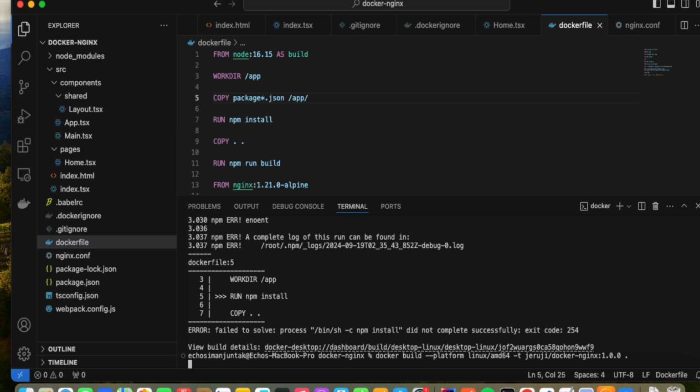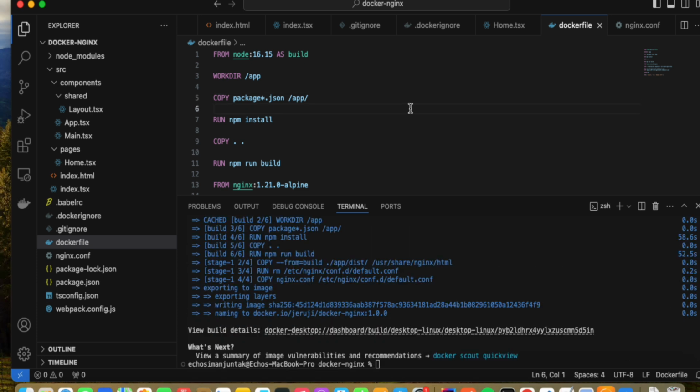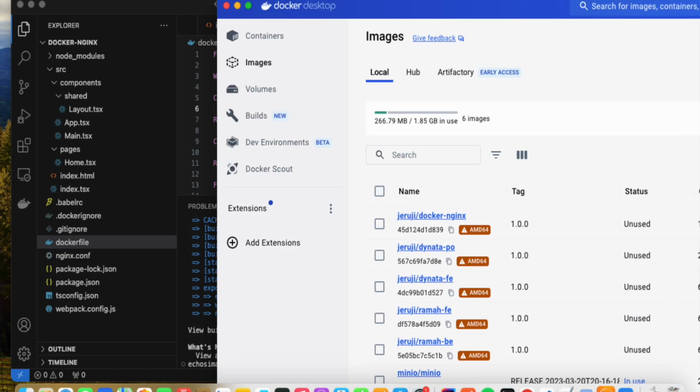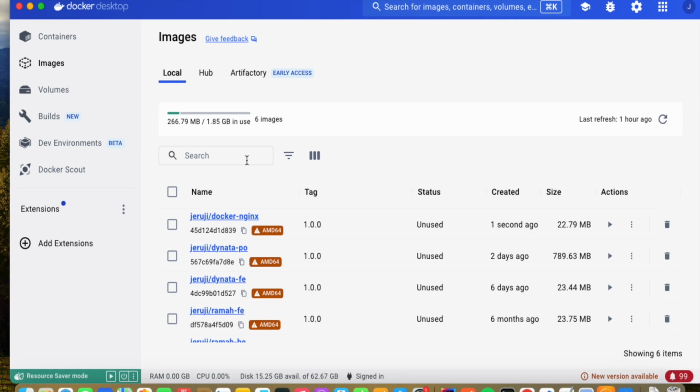Okay, we create the image again, and I will pause this video until the process is successful. Now as you can see, we have already created the image of our front end successfully, and if you see here, we have the Docker image of the application, and then we need to push it to the hub like this.